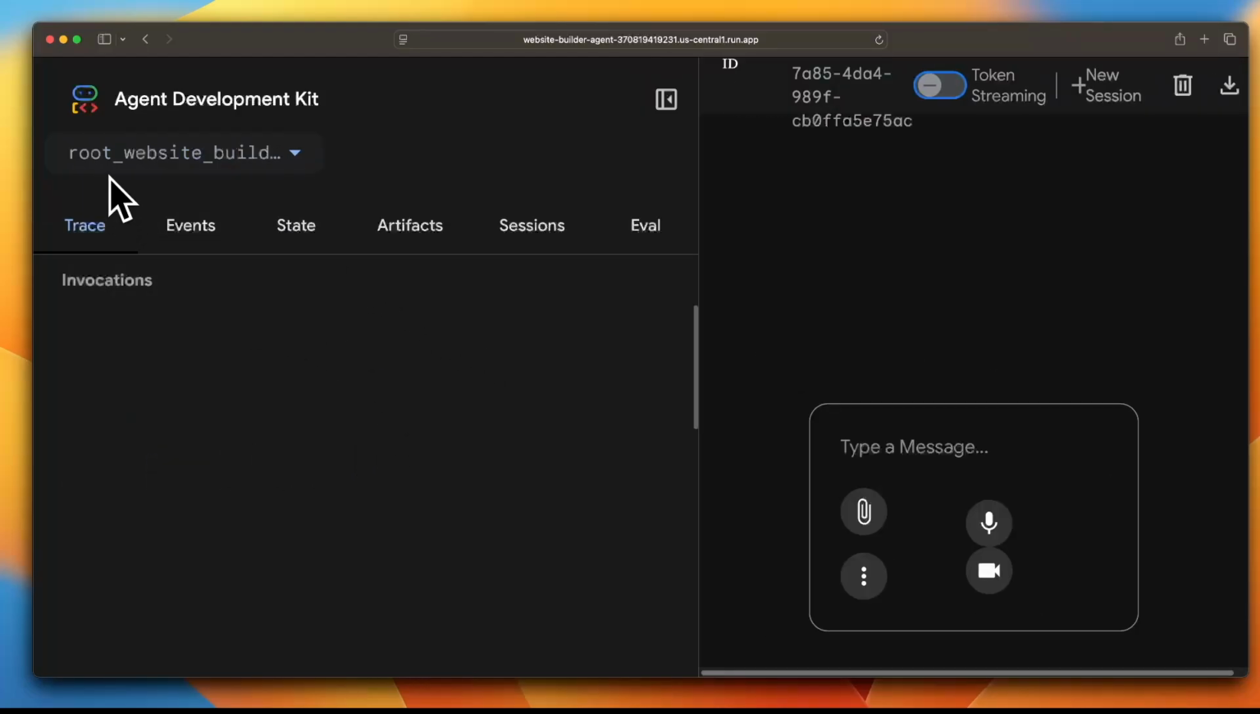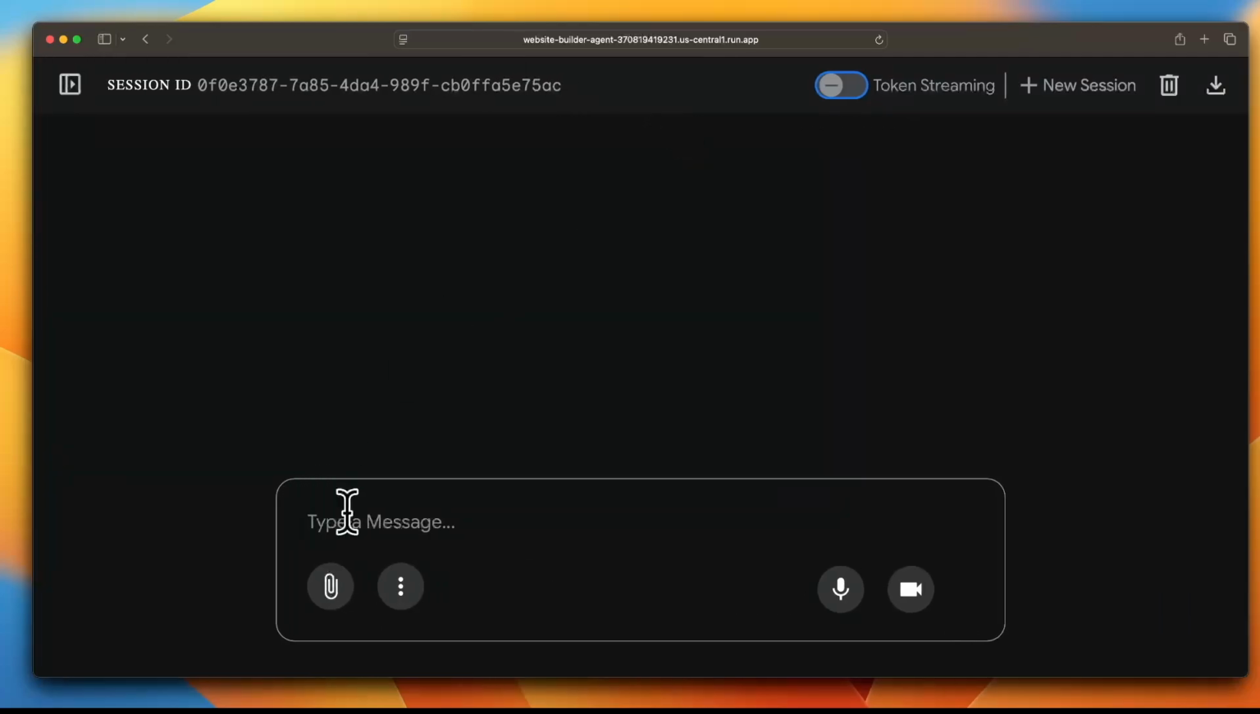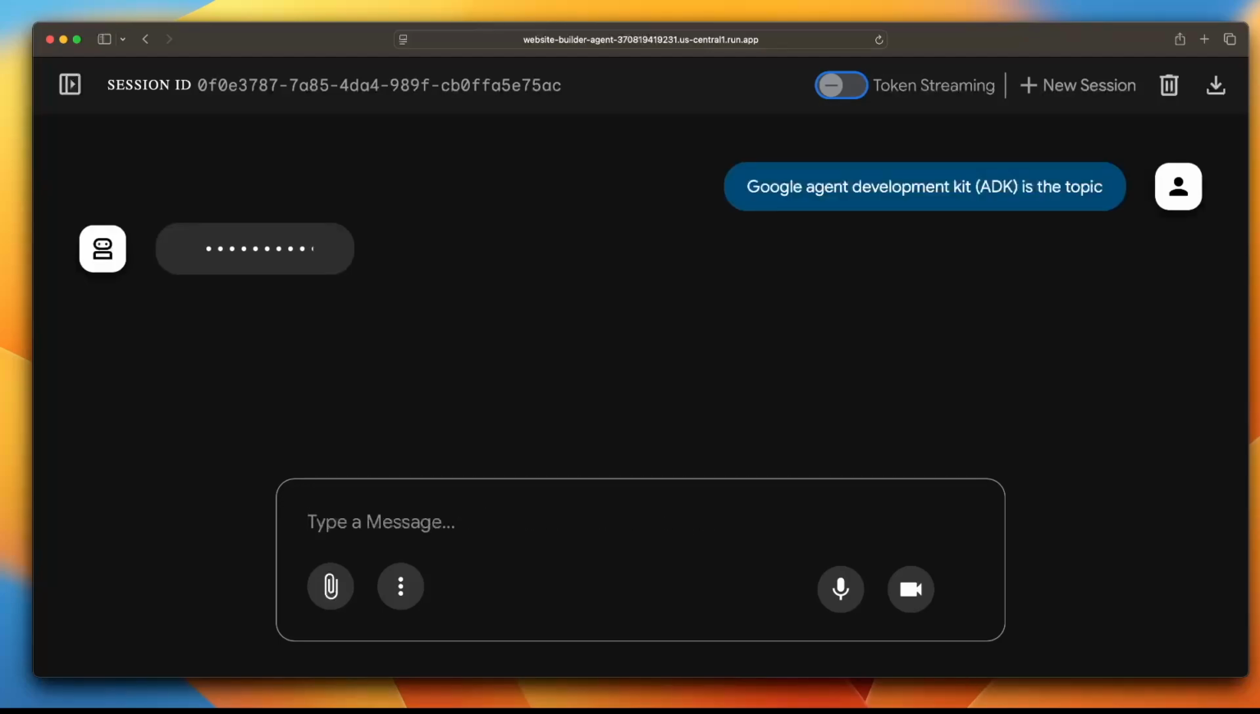I have selected root website builder over here, and let me minimize this and then type in a topic over here. So let's say Google Agent Development Kit. I've written Google Agent Development Kit, ADK, as the topic, and let's press enter.